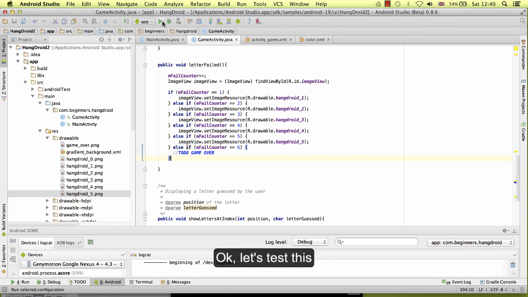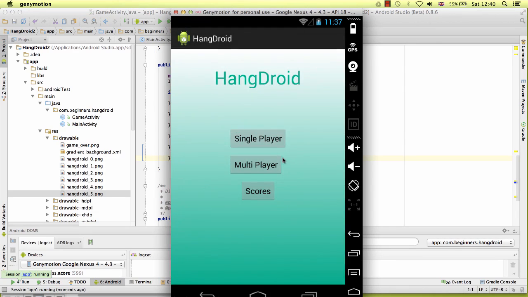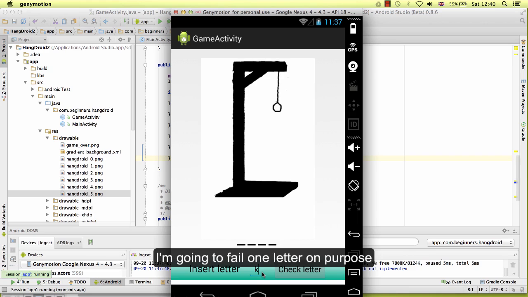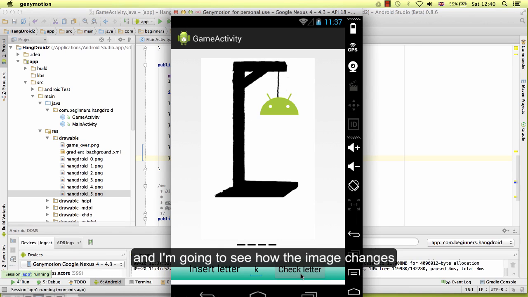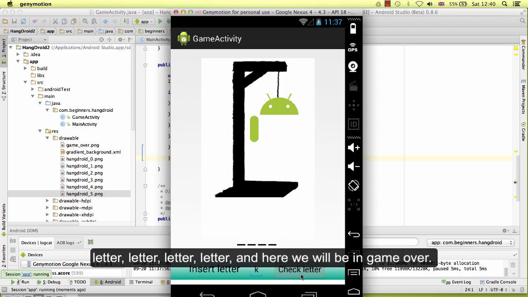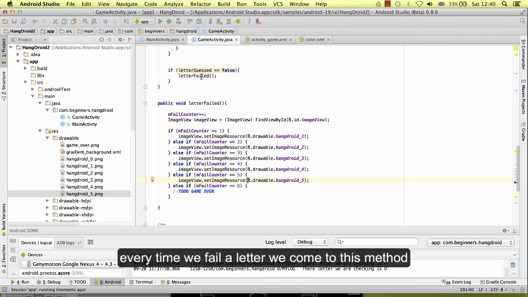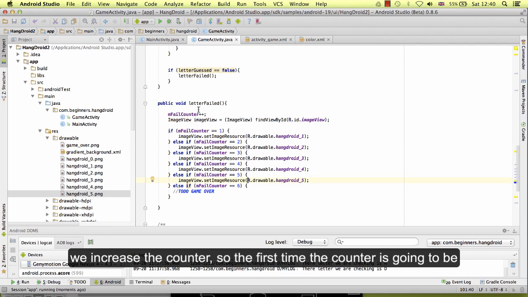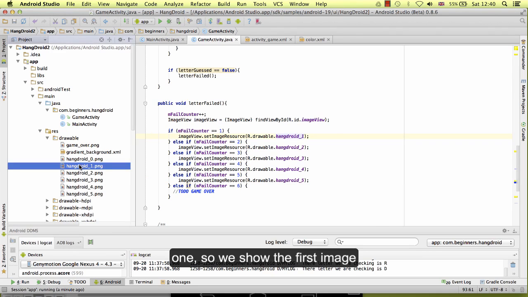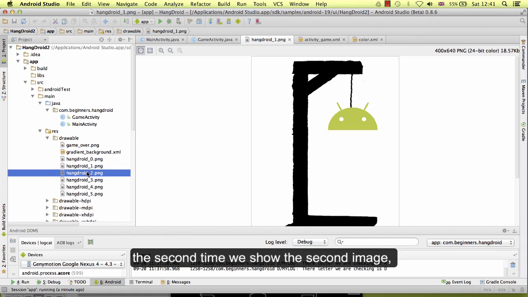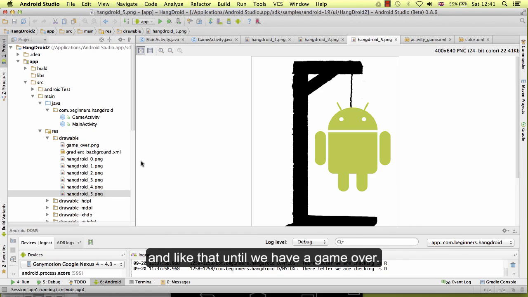So, okay, let's test this. I'm going to fail one letter on purpose, and I'm going to see how the image changes. Check letter, check letter, check letter, check letter, and here we will be in game over. Okay, so now you understand what's happening. Every time we fail a letter, we come to this method, we increase the counter. So the first time the counter is going to be 1, so we show the first image. The second time we show the second image, and like that until we have a game over.